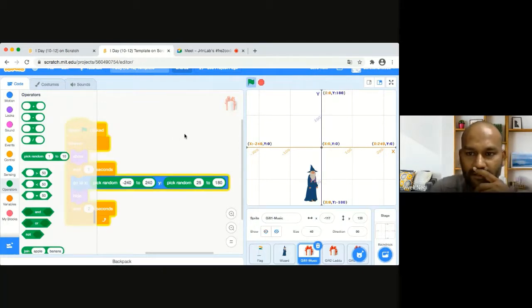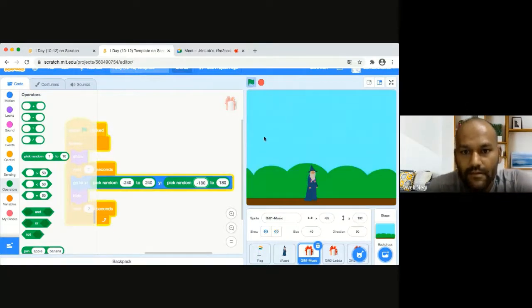You see, box is there, box is here, box is here, box is there. You see, the box is now not coming down. But if instead of 25, I had used minus 180 to 180, then the box would have appeared anywhere, because I am giving this range. Y can be anything. So the box is appearing here as well in this region.